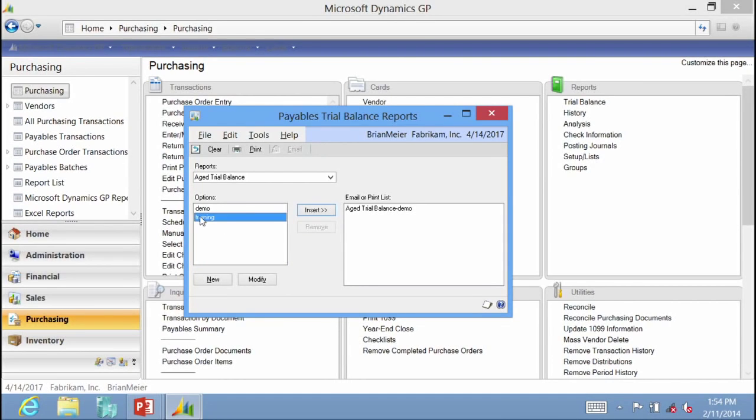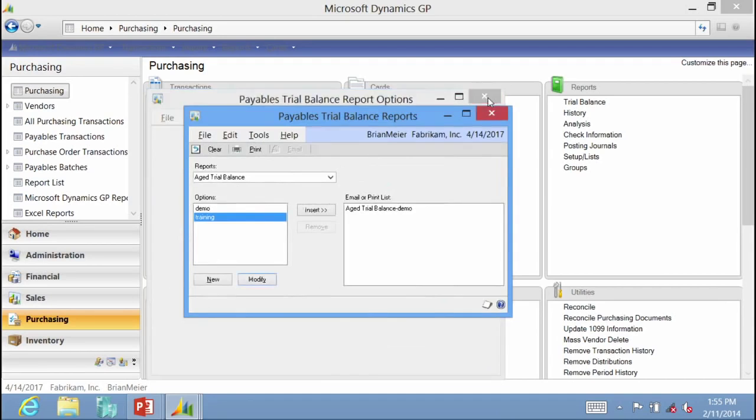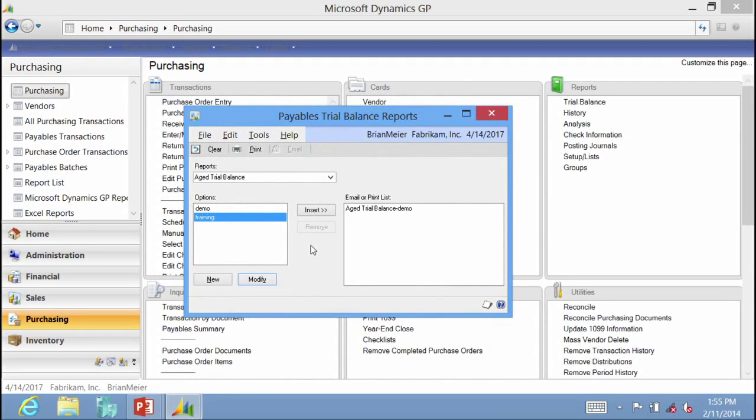And I can also even go in and modify one of these options. So if, let's say, something changes, I can click on, in this case, the training one that I created and click modify, and I could go in and make changes to something. Maybe instead of sorting it by vendor ID, I wanted to sort it by vendor class, and I could just simply save it. And then going forward, it would have that capability to sort by vendor class whenever I printed the report using the training option demo there.